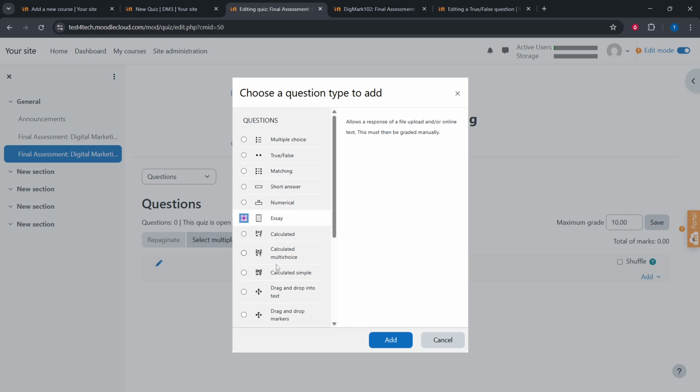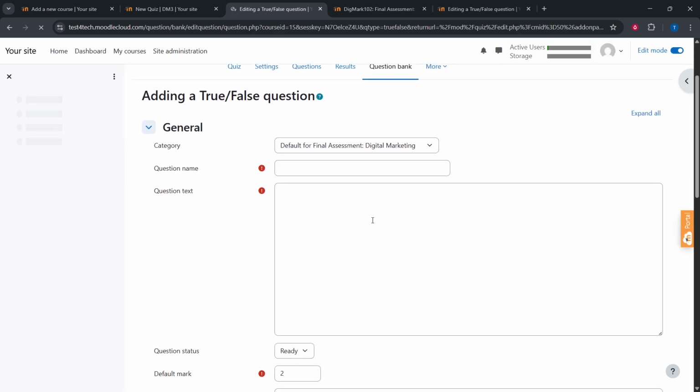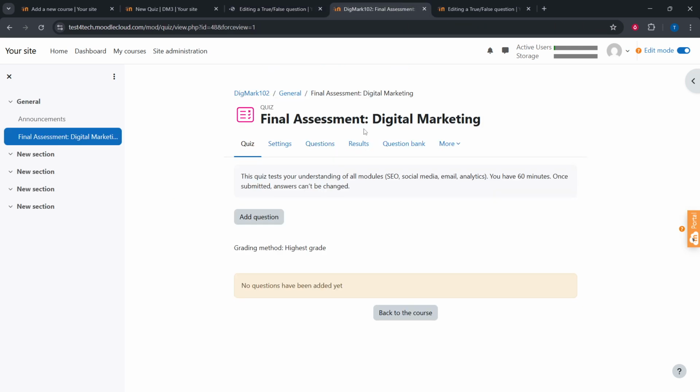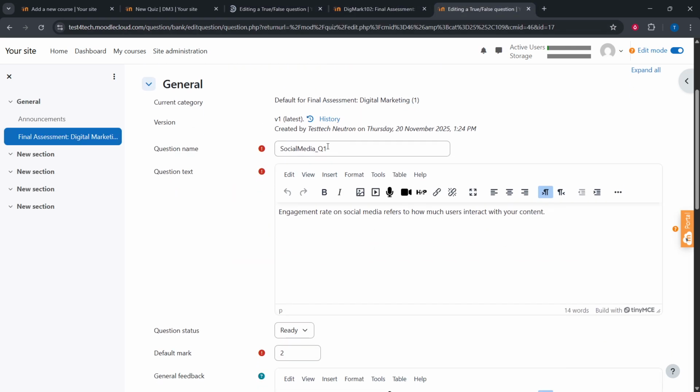After choosing the type that fits your objective, fill out the question text, any choices or feedback needed, and the correct answer settings. When everything looks good, click Save Changes. That's it. You've created a Moodle course, added a quiz, and populated it with questions, all set for learners to engage and demonstrate their understanding.